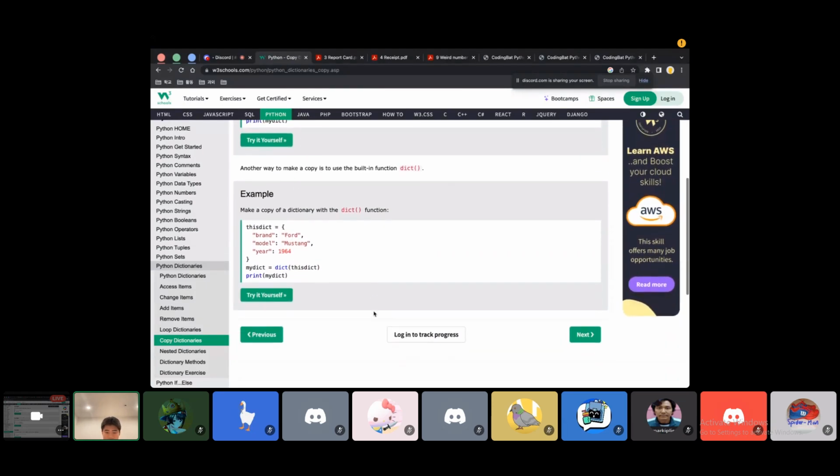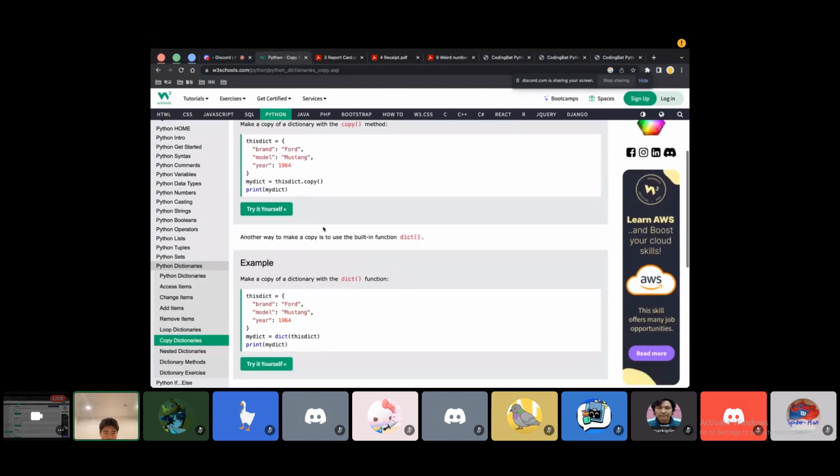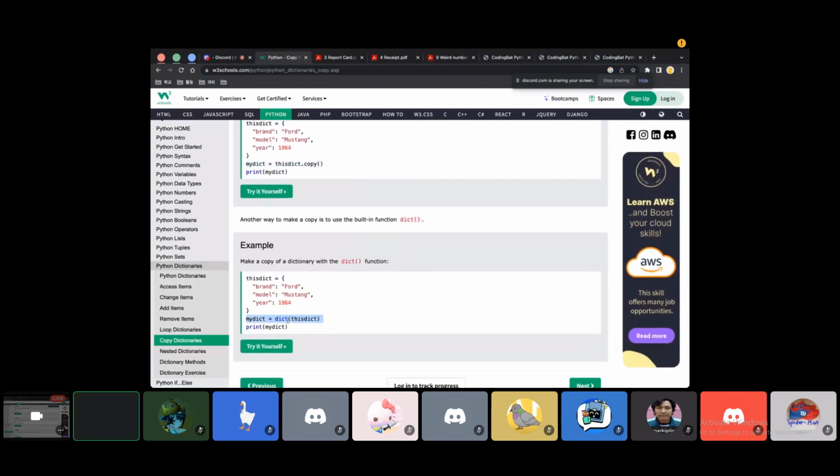Another way to copy a dictionary is to use the built-in function dict. So if you remember from the very first section, we learned that this is like the constructor method for dictionaries. But it turns out that we can also use this to copy a dictionary. If we do myDict equals dict(thisdict), then we're going to create a copy of thisdict, and we're going to store it inside the variable myDict. So in the end, these two do the exact same thing.